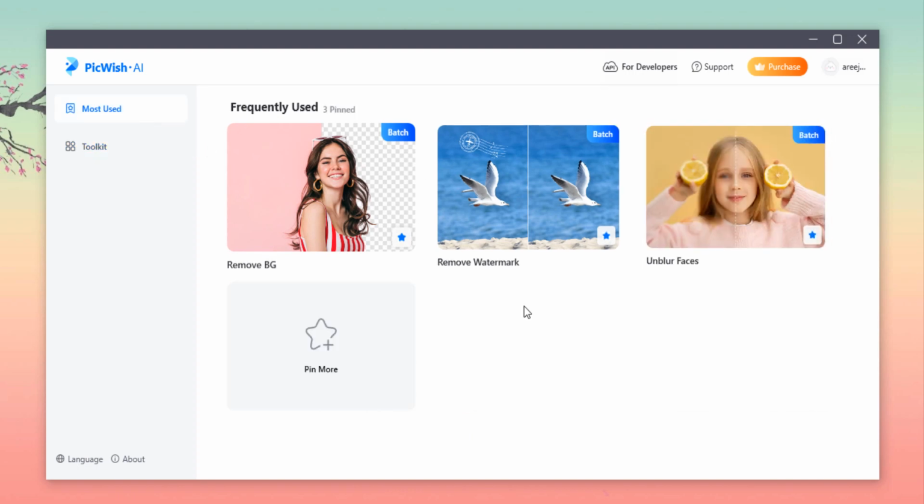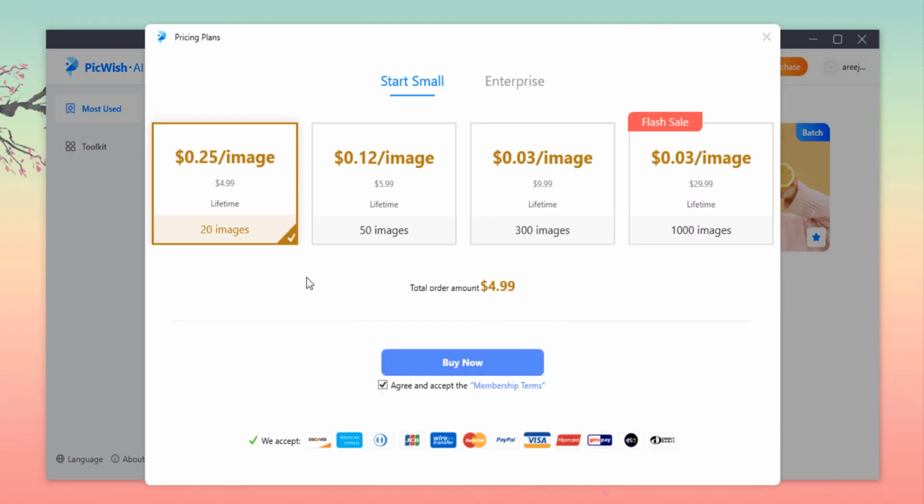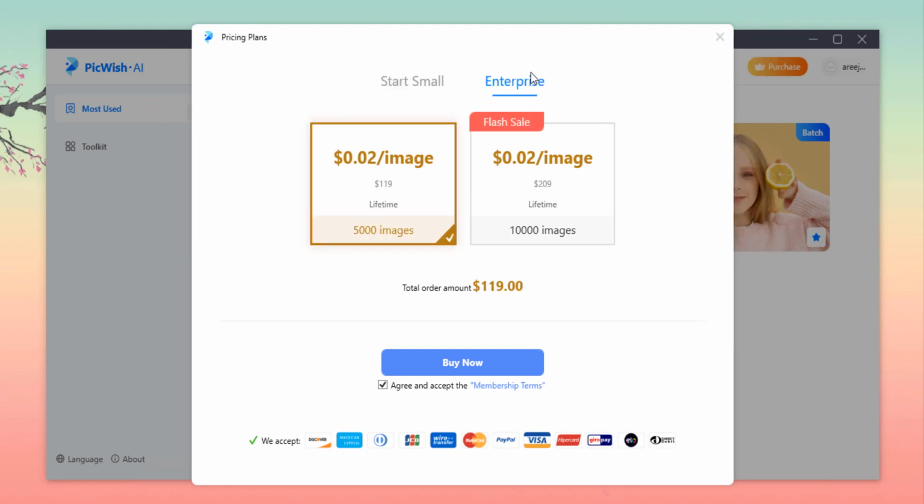You can also click on this most used option and you can also pin any option you want to pin here. Frequently used section, here you can check the for developers port. Here you can purchase their 50 images, 200, 300 and 1000 images of packages. You can click on this buy now button and you can here see the payment options, and you can also enter prices here like 5000 and 10,000 images.